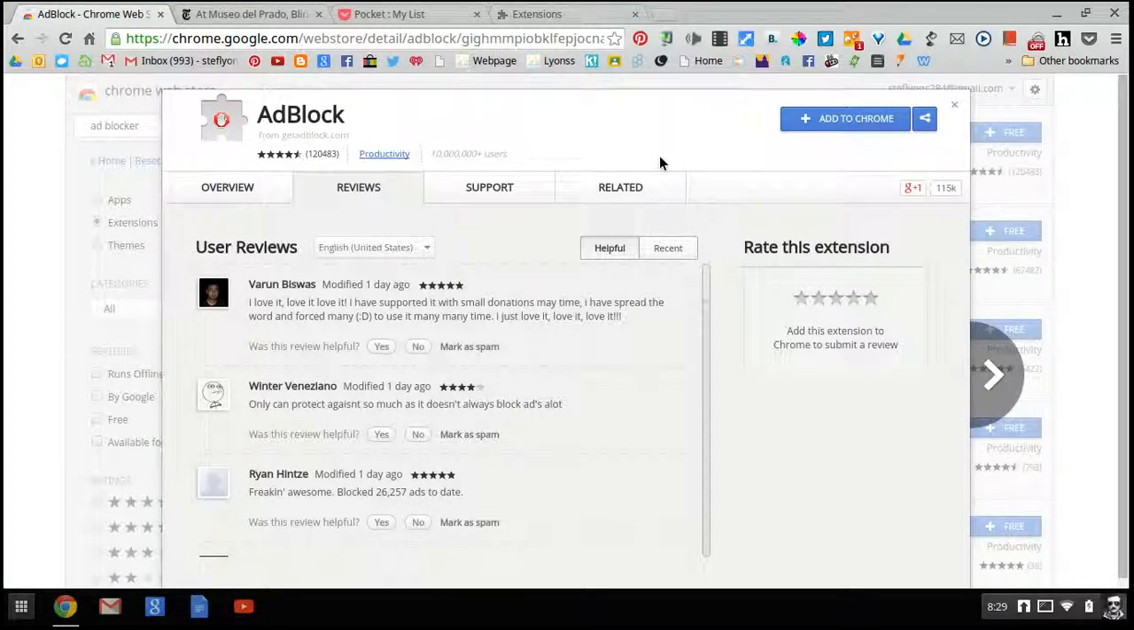So this was a look at extensions that you can use for yourself, that you can use at home, and that you can use with students.